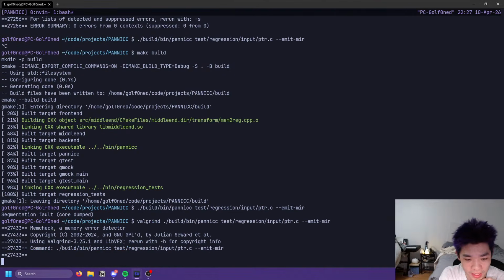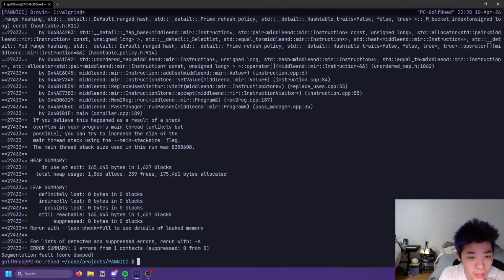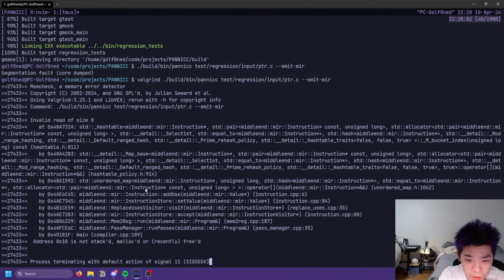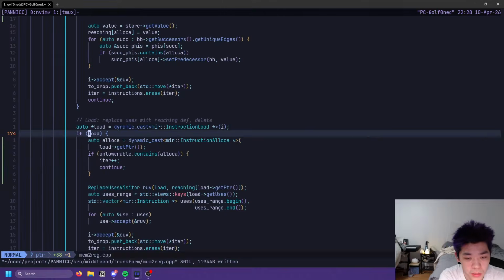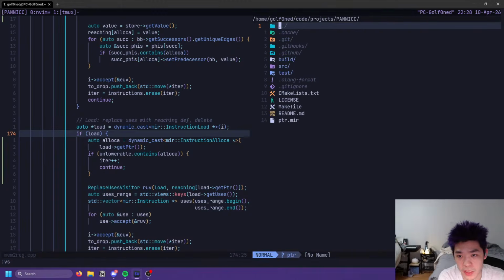Well, okay, we're segfaulting still. Is this in the same place? Yeah, this is in the same place. Replacing uses in a store. This is where running a debugger would be helpful. Yeah, I probably should step through a debugger. Let's try to narrow the problem first though.